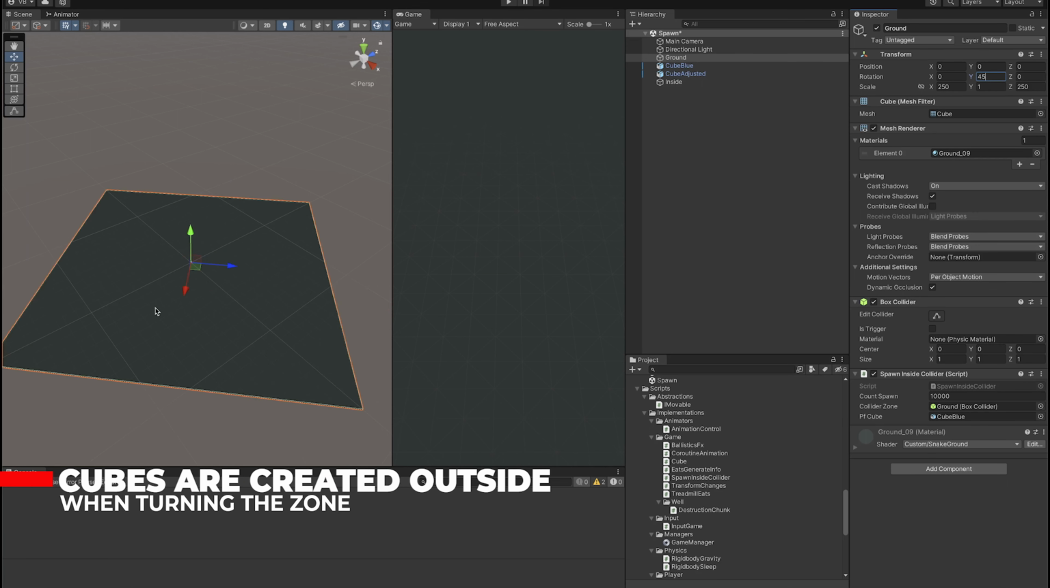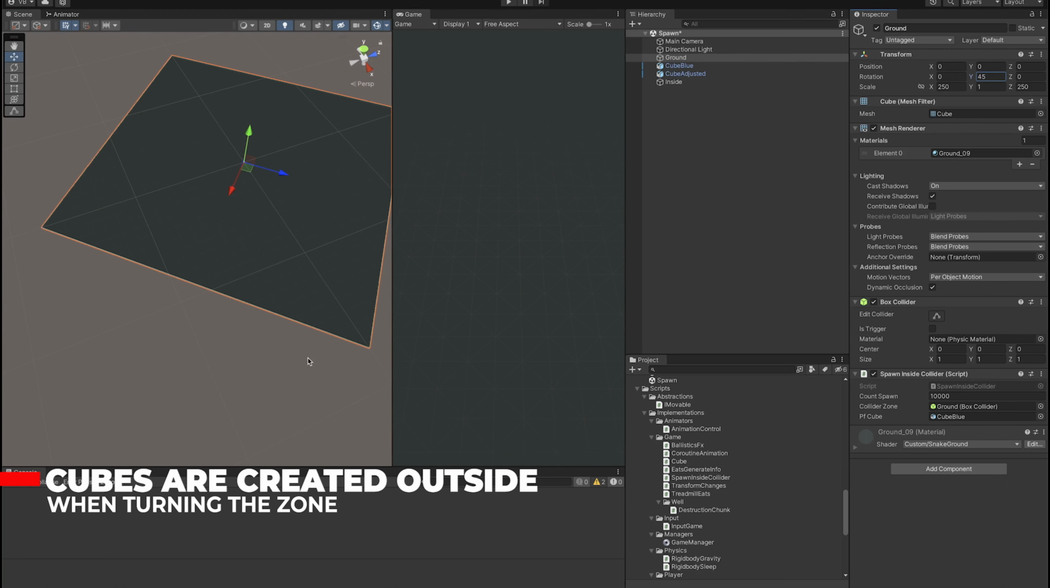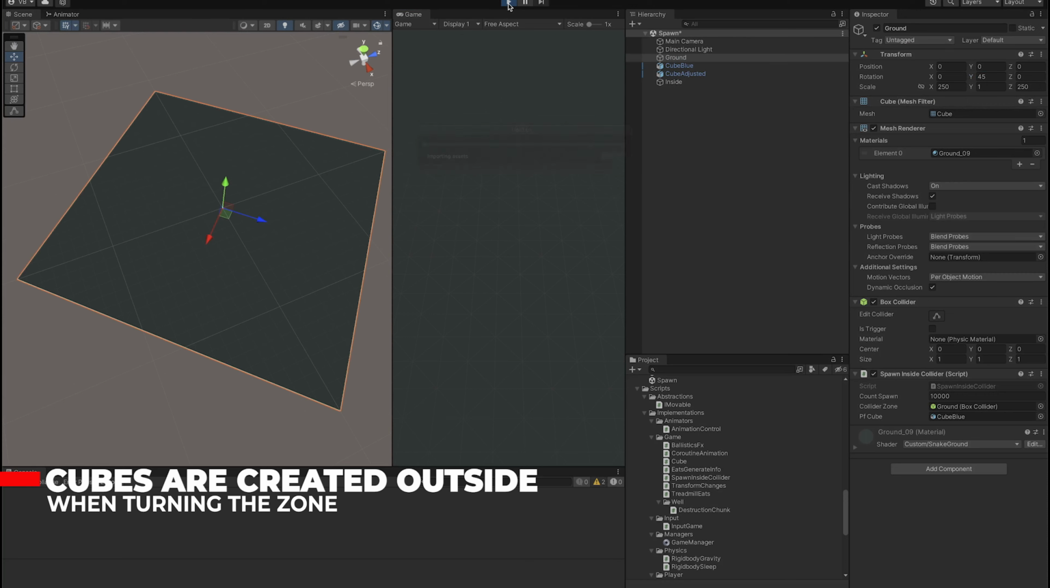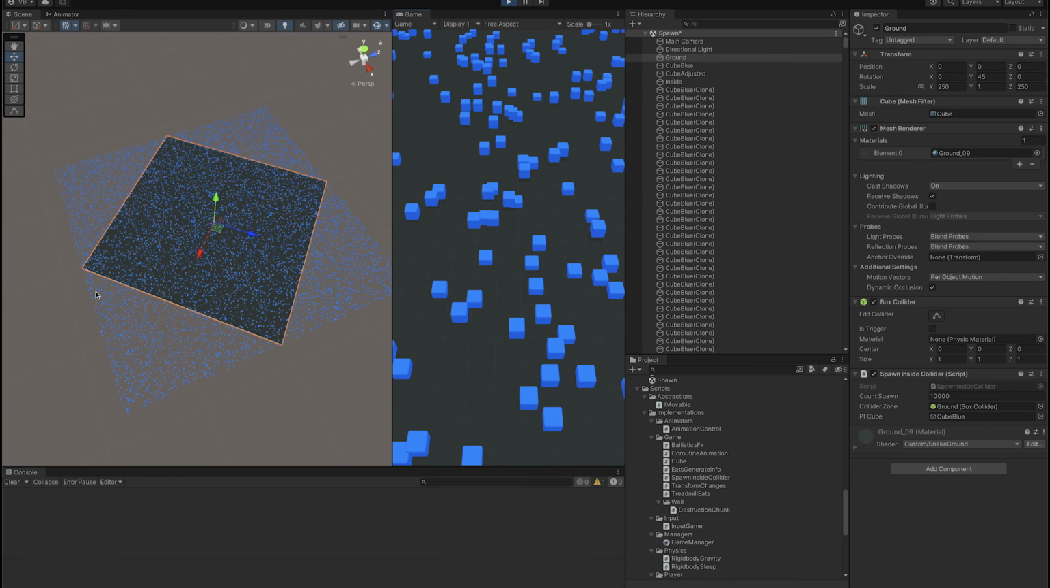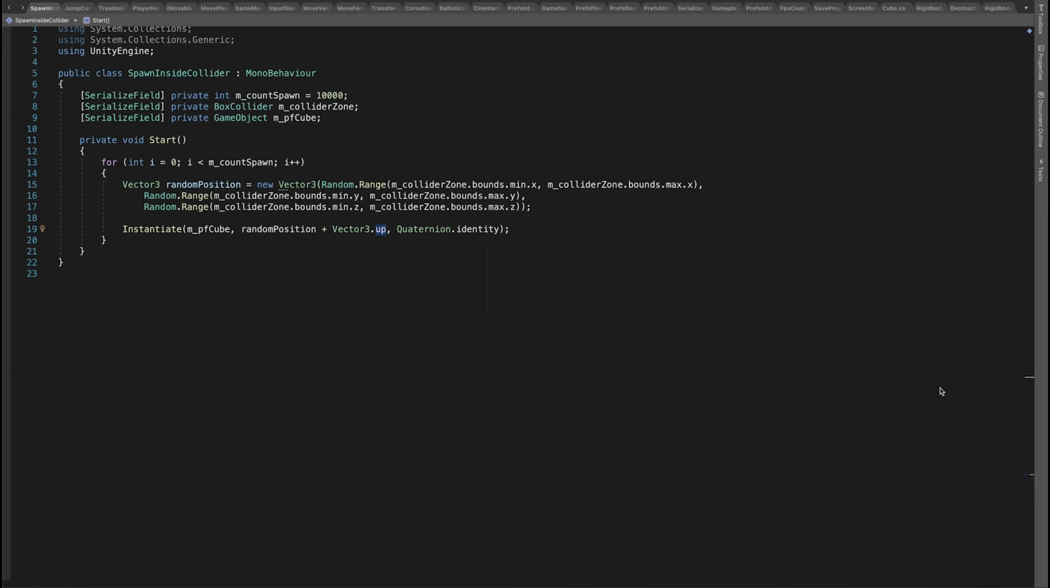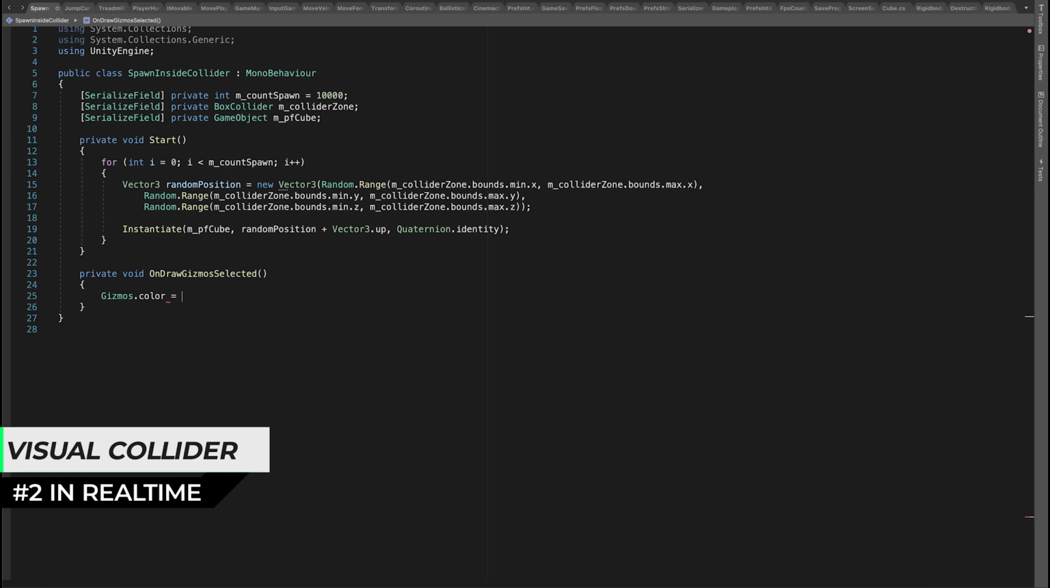When an object rotates, what happens is not what we want to see. Add a visual collider.